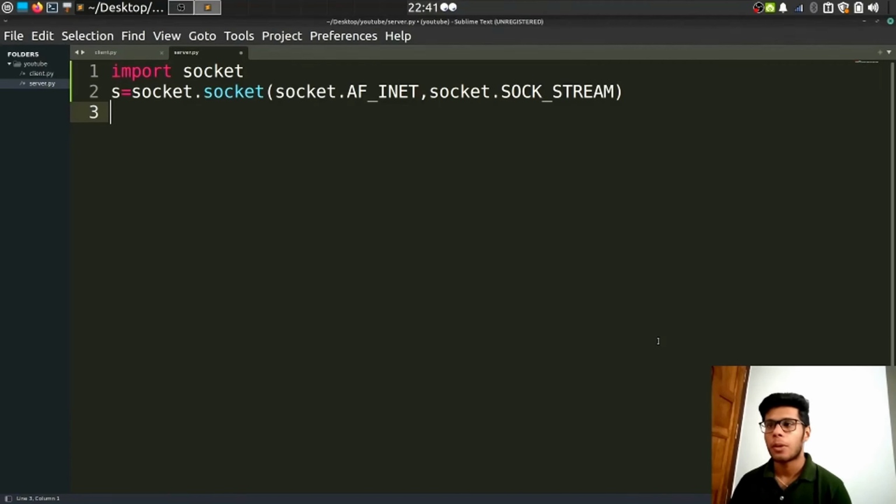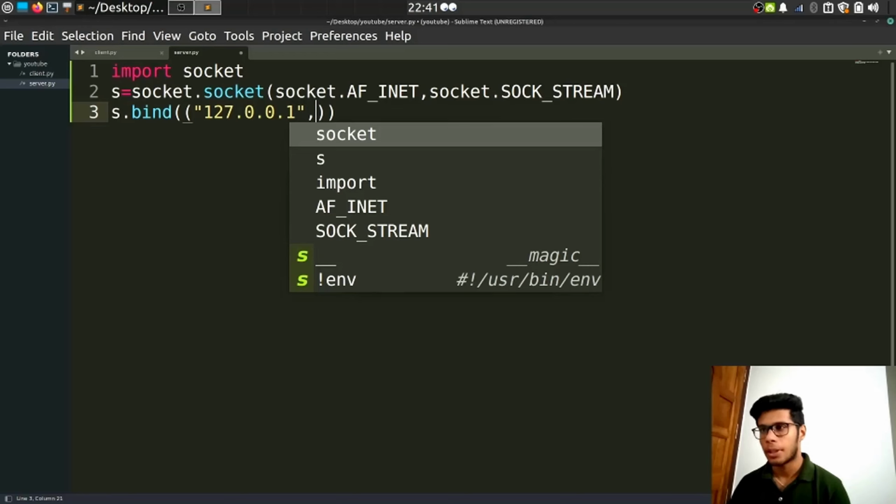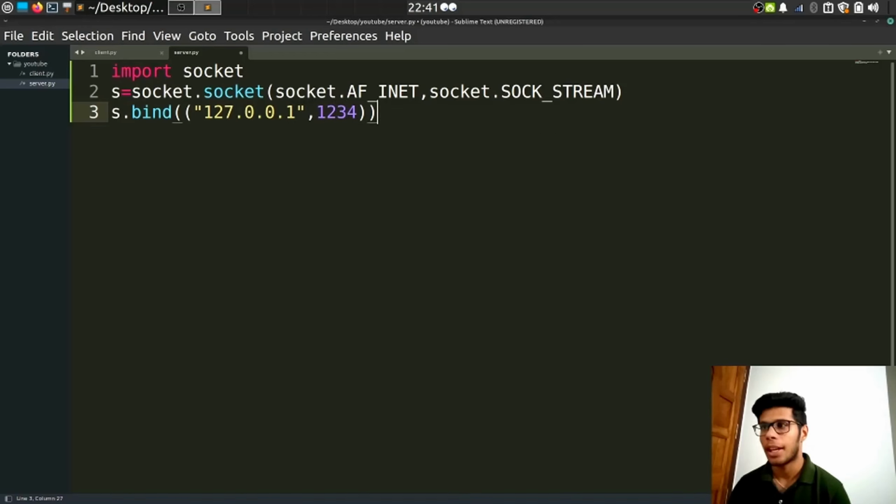Now we have to bind a connection. Bind takes a tuple. The first parameter will be the IP you want to listen on, and the second will be the port you are listening on. In this case I'm going to put my local IP, comma, my favorite port, 1234. Now we have to start listening for connections. Listen with a queue of 5, so we will listen for 5 connections at a time.